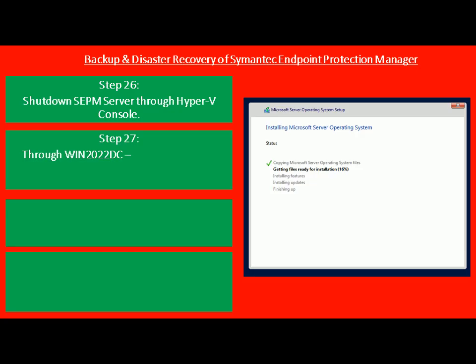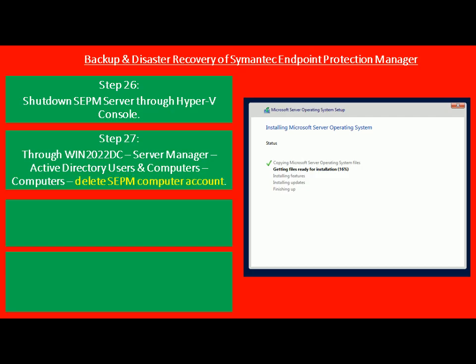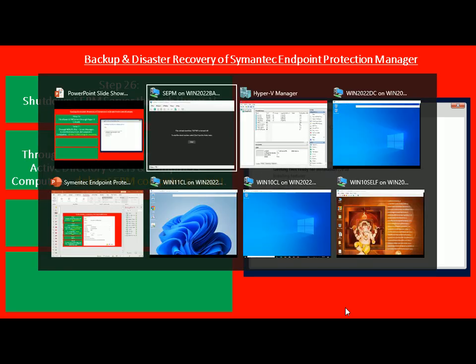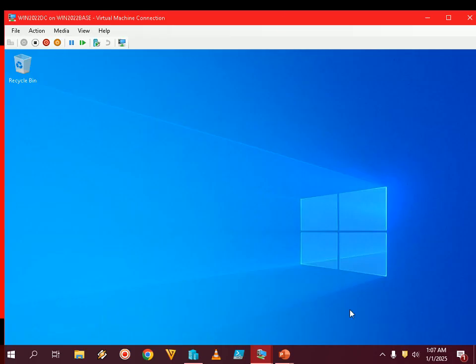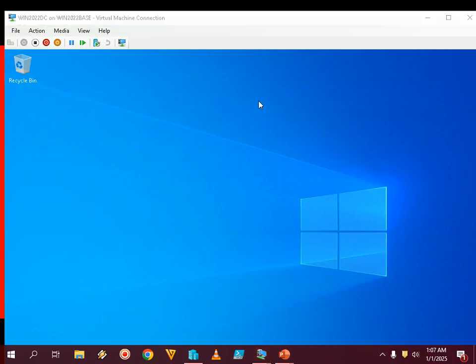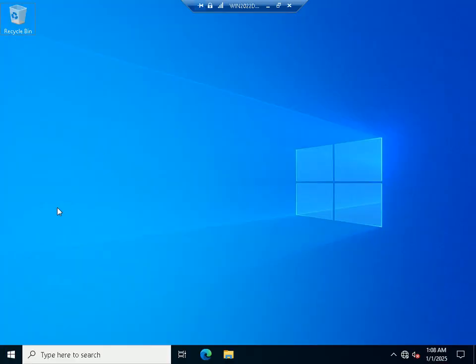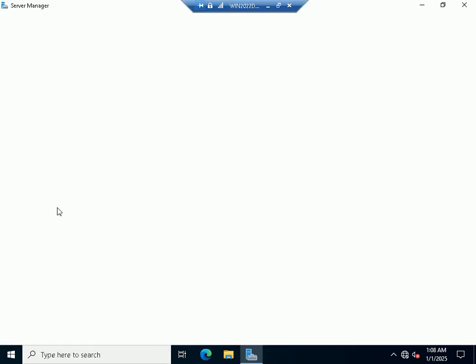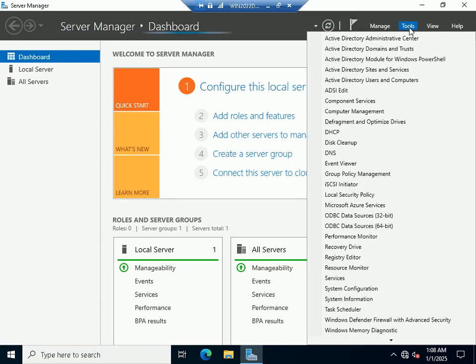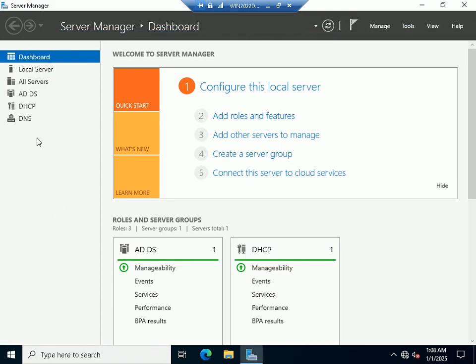So in the next step, through Windows 2022 DC Server Manager, Active Directory users and computers, we need to go to the computers container and delete the SEPM computer account. Okay, so I will go to the Windows 2022 DC machine and I will open Server Manager and go to Active Directory users and computers.